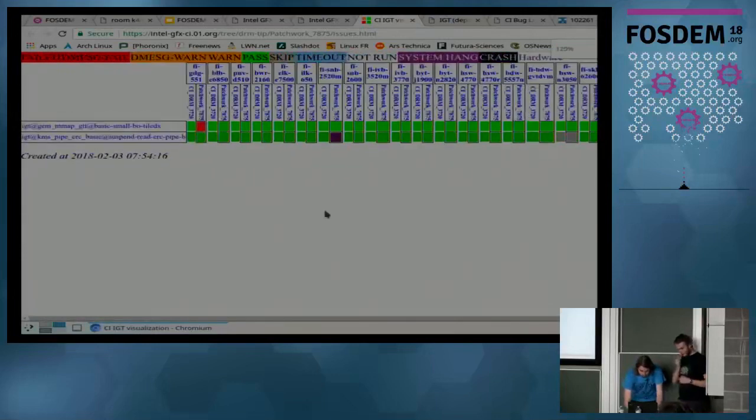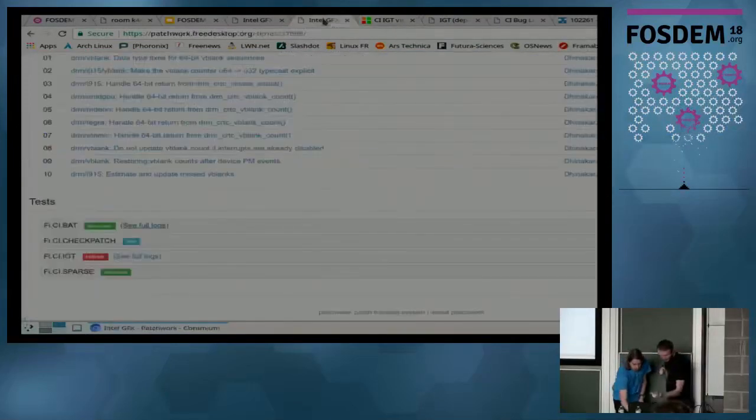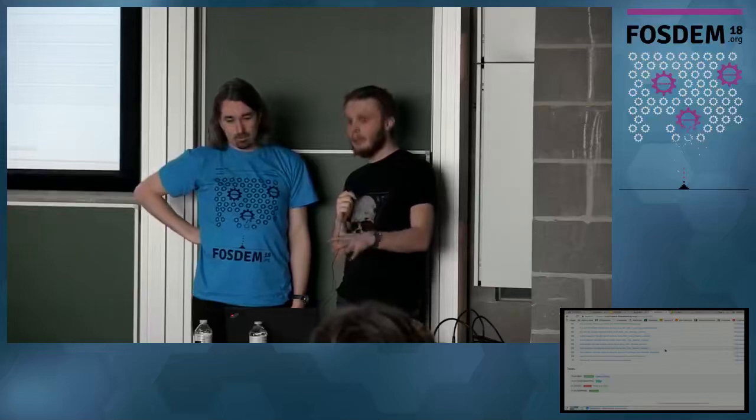Okay, so let me interrupt you for a second. With patchwork, can you go to patchwork? Yeah, so the idea is that it's as unobtrusive as possible. So it picks up the patches from the mailing list.